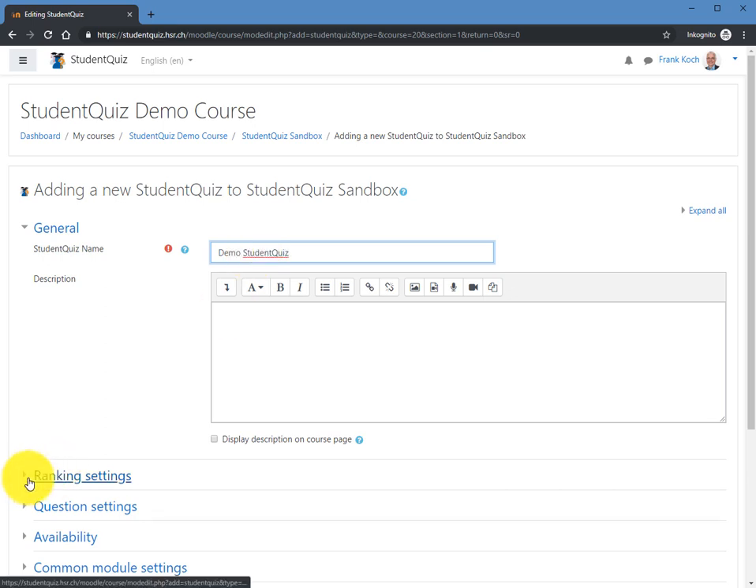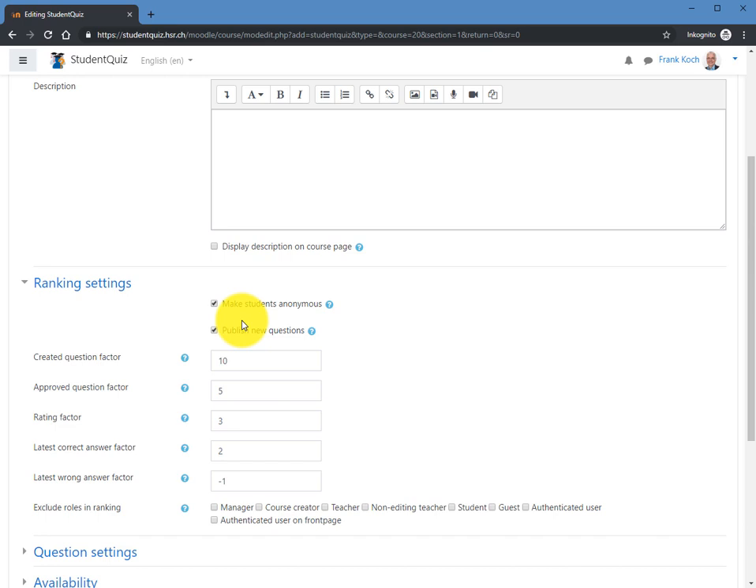Please pay attention to the ranking settings. By default, student names are displayed to teachers only and not to fellow students. Also, by default, questions created are available for the enrolled users right away. You might want to turn off this option if you want to verify questions before they become public.